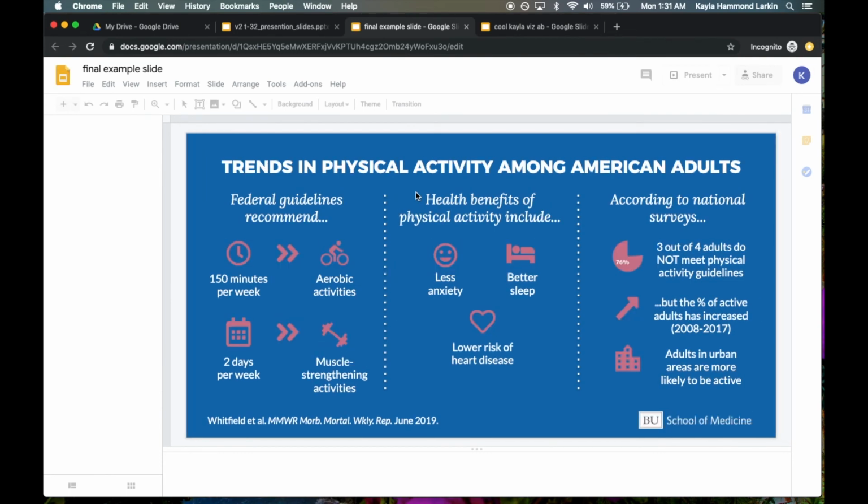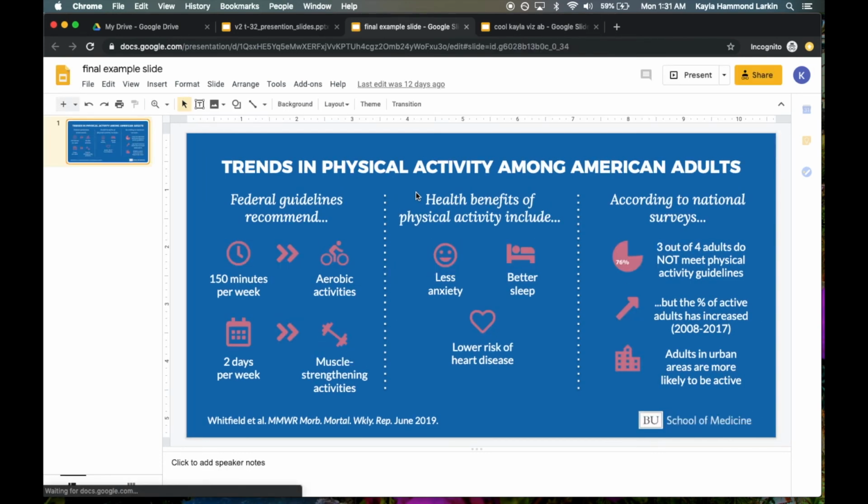Okay, so here's a visual abstract that I created based off that CDC article that I mentioned earlier about trends in physical activity among American adults in urban and rural areas. Up at the top again we have a heading that summarizes the key question addressed in the article. In the center we have some panels, usually a set of 3, a nice and neat triptych addressing some outcomes related information presented in the article.